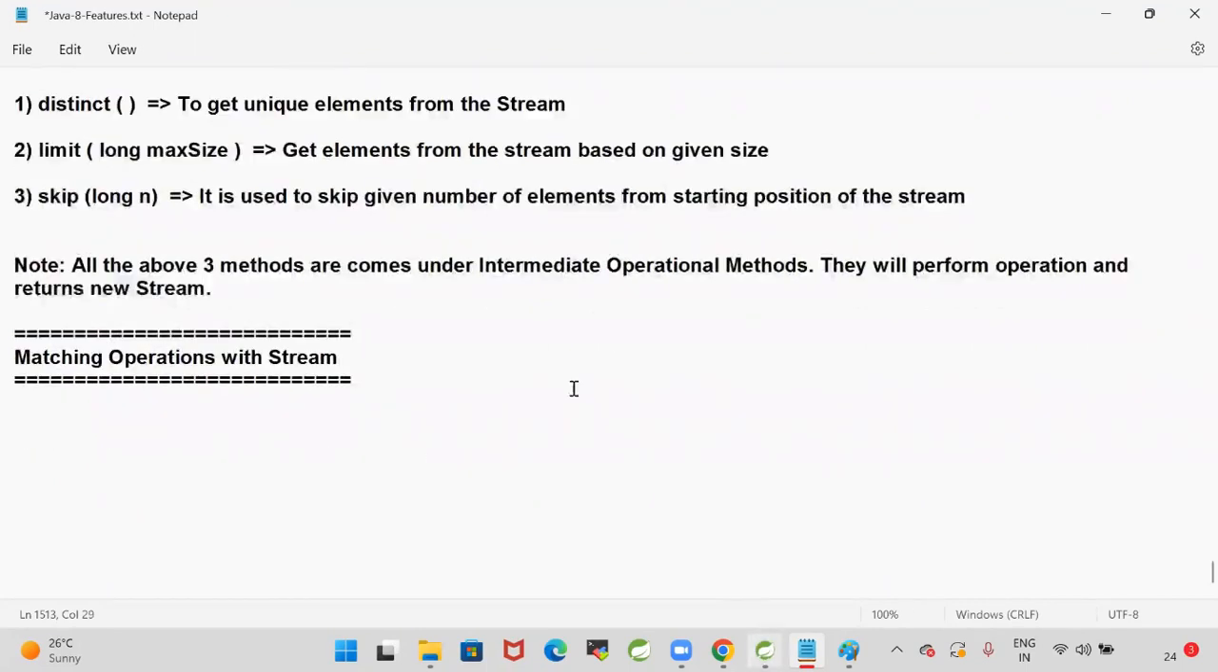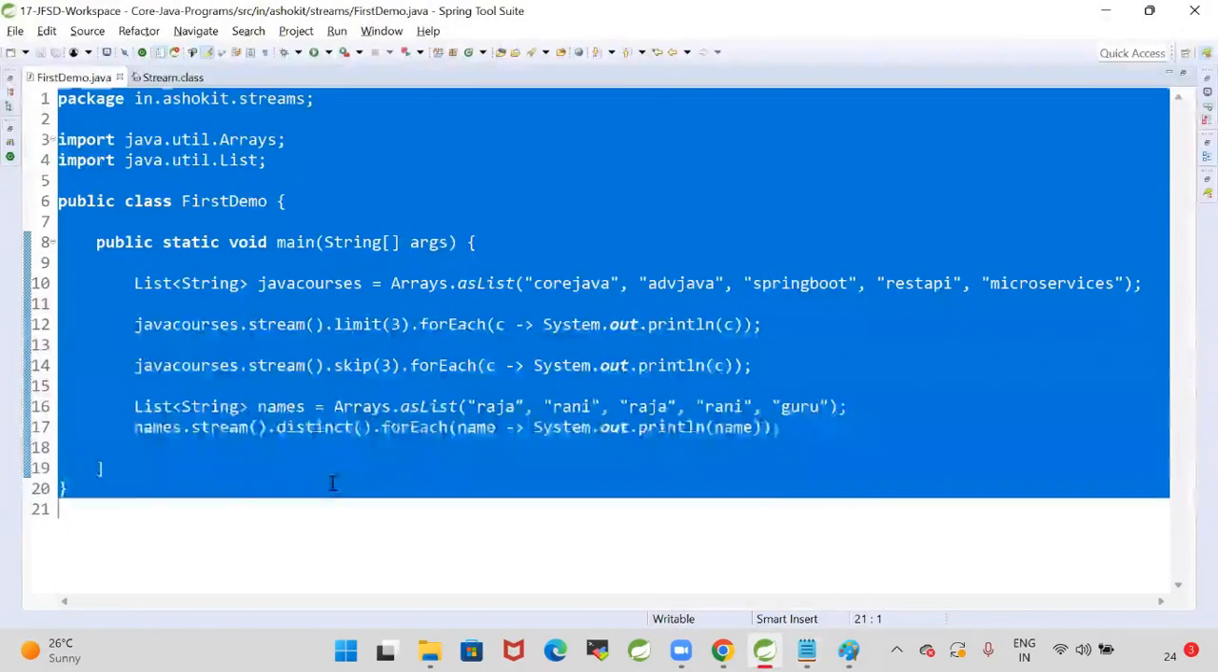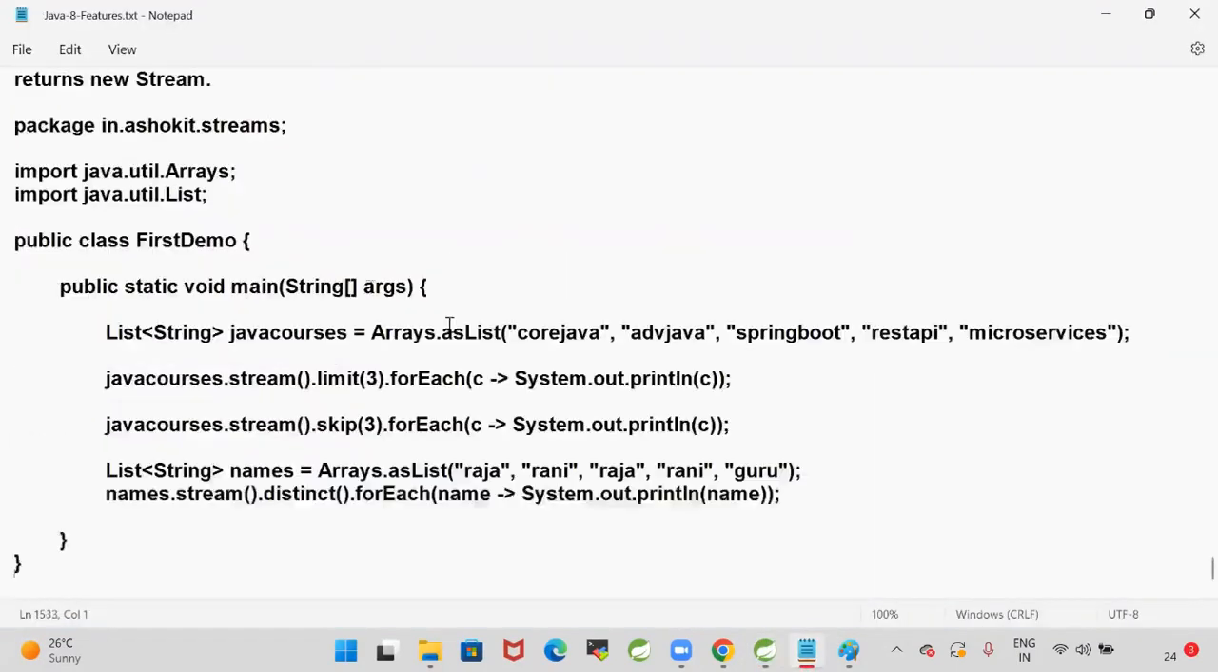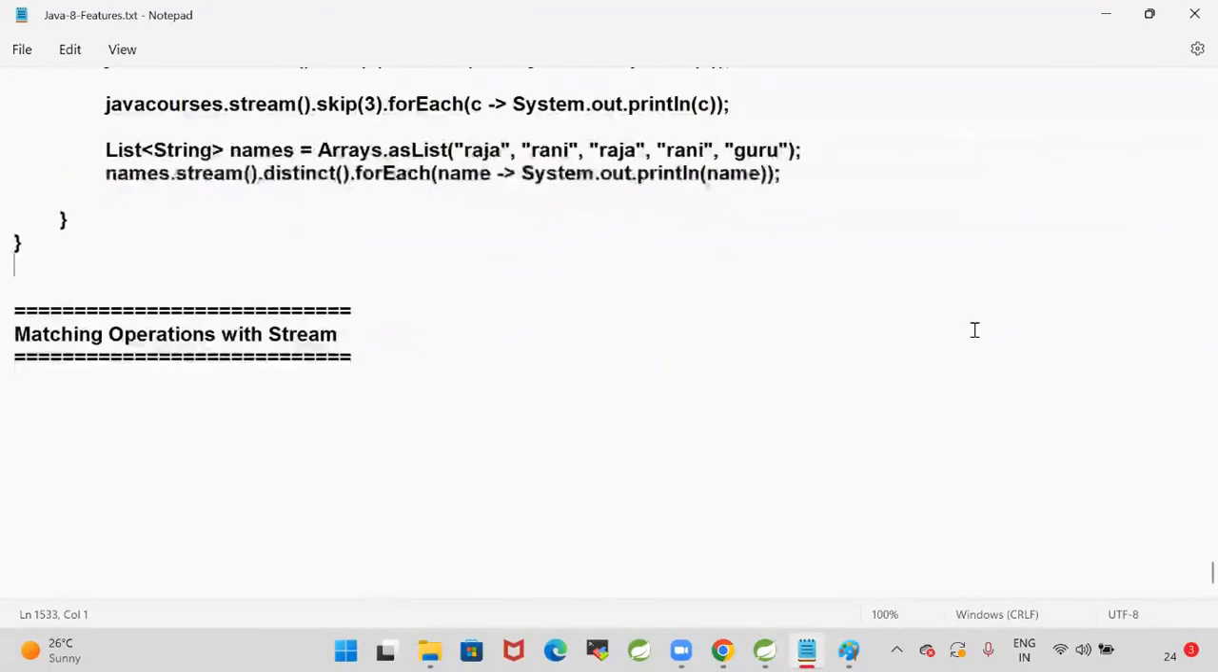How to perform matching operations with the stream? For that, there are some methods available. For matching operations, there are some methods available. Let's understand what those methods are.